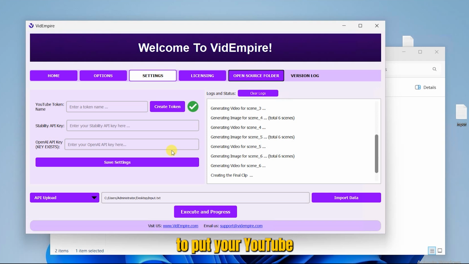To put your YouTube content creation journey on autopilot and upload your video directly to YouTube, whenever your video is generated via VidEmpire, you need to give an authentication to VidEmpire. Through this authentication system, VidEmpire will access your YouTube channel and upload the created video directly to your channel. This is a process administered by Google, so you don't need to worry a bit regarding any safety or security concern. Now, let's see how this process is done.